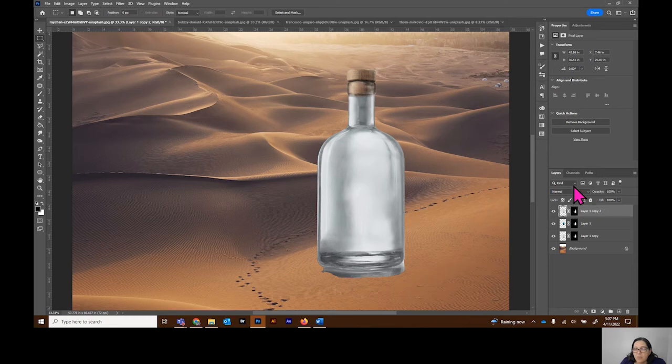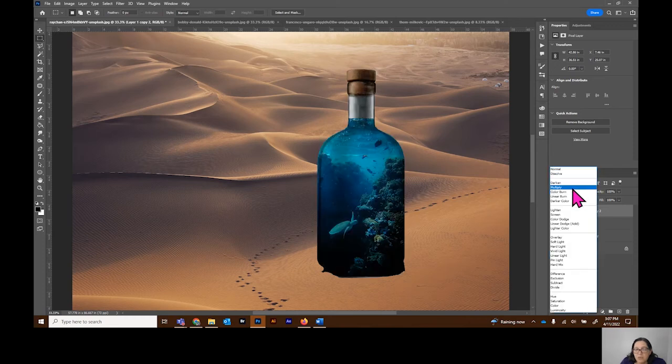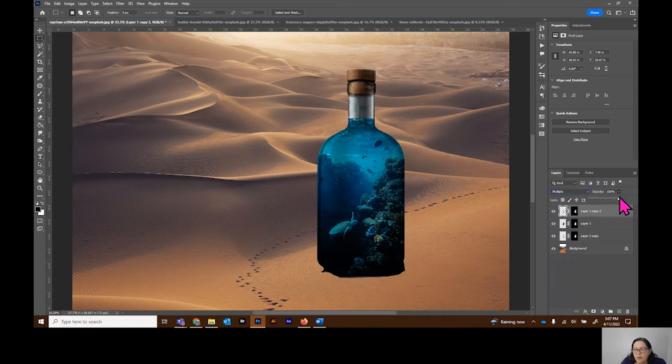So this is one of the easiest ways of doing that. You take that bottle, you put it back on top, and you change your blend mode. So I'm going to change my blend mode to multiply, and you can see that really well through there. You can see some of those highlights, some of those shadows on there. And it makes it look a little bit more three-dimensional, like you can see the bottle itself.